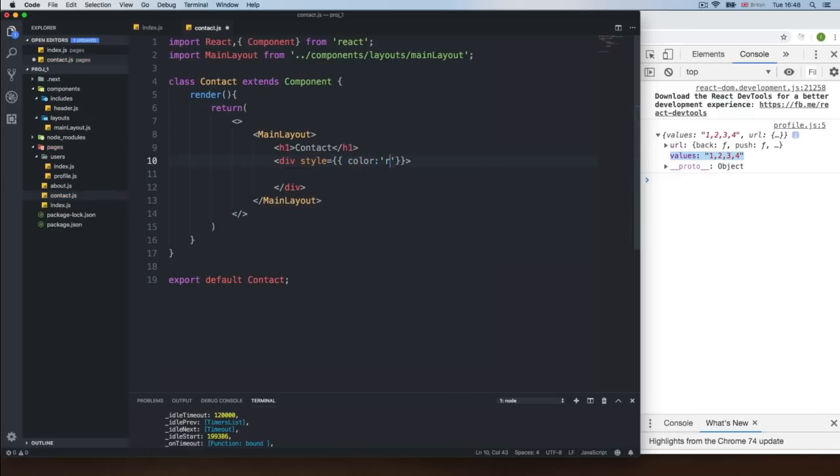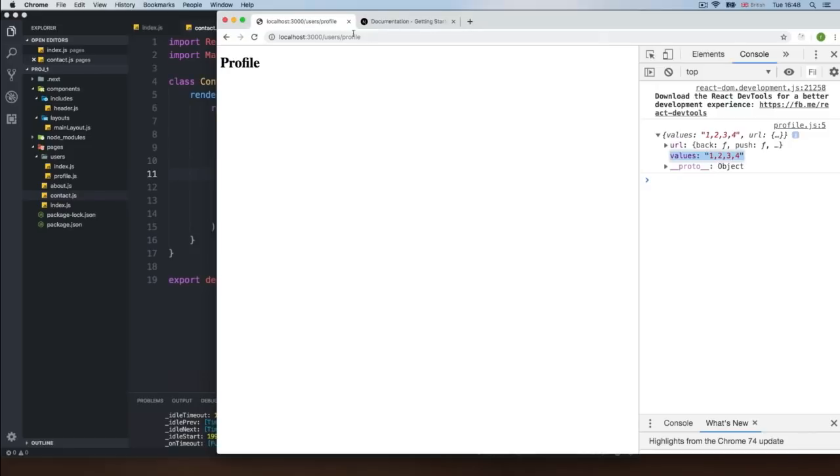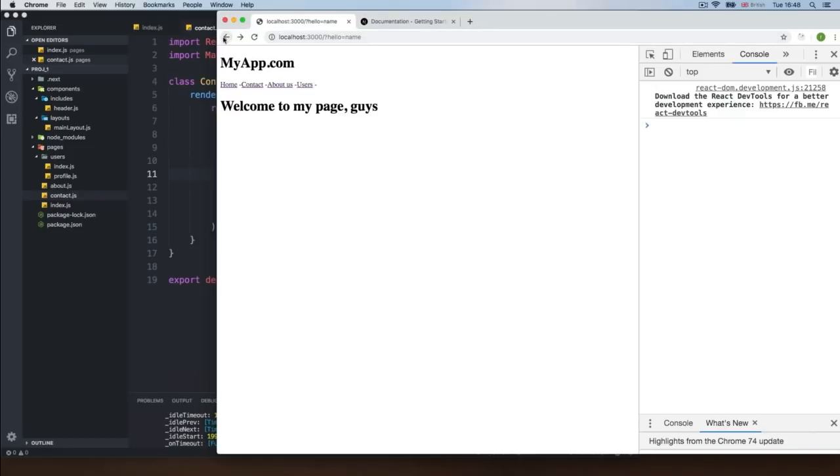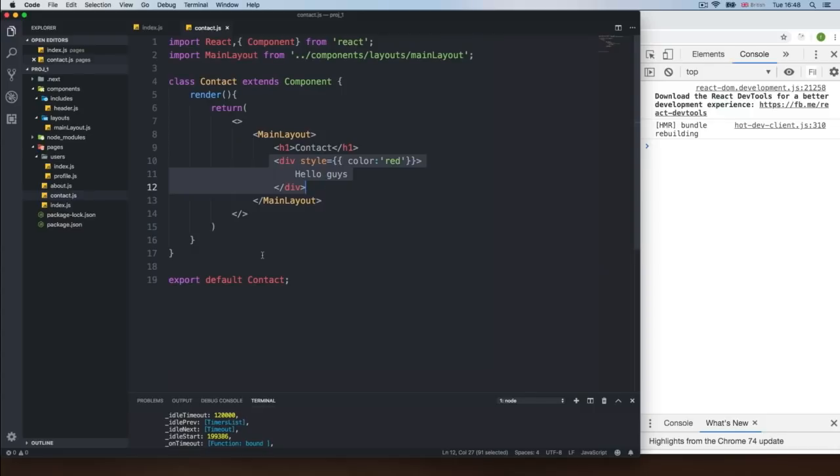And this is just React. It's not Next. So let's say, hello, guys, whatever. So I'm going to save it. I'm going to go to the contact page, contact, and we get hello, guys, with the inline stylings. Again, I'm not teaching you anything new. But of course, you can use it if you want.